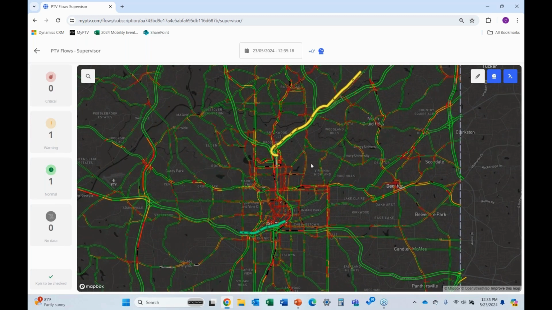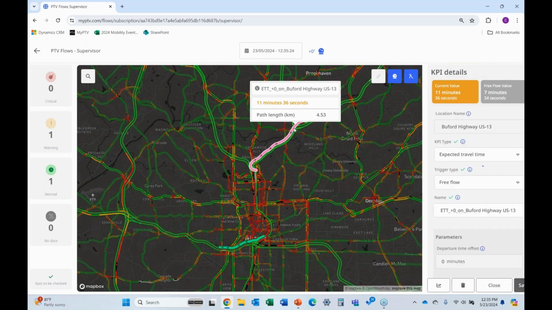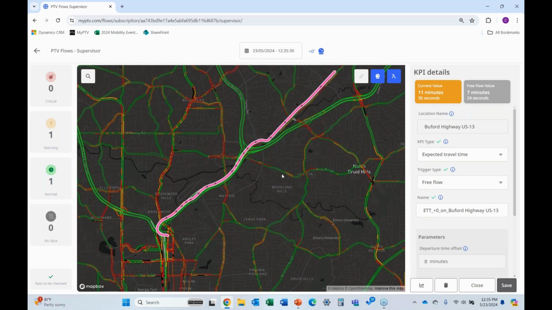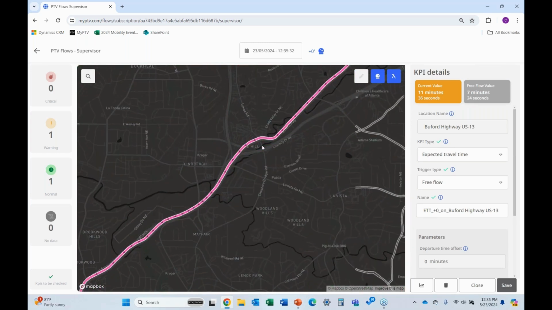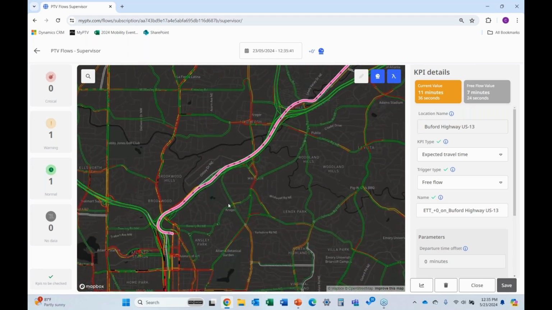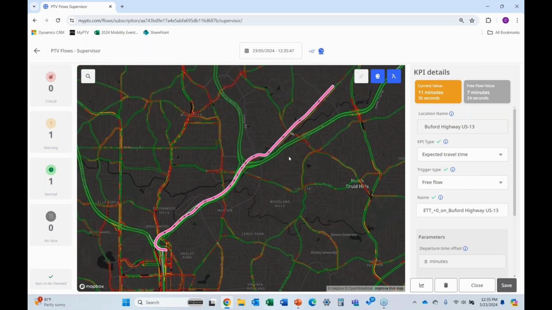So let's zoom in on some of these KPIs, and we'll select this one for the first example. This is an example of an arterial road. This is Buford Highway, US 13, that runs alongside, I believe this is I-85, that's it, I-85 South, directly into downtown Atlanta. As we're monitoring this arterial road, you can imagine that this might be an integrated corridor management study, or perhaps we're just looking for some situational awareness into this road that runs alongside a major highway.